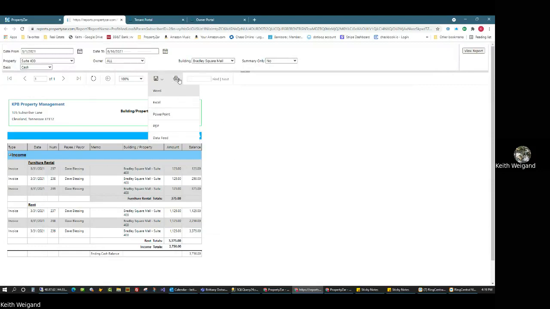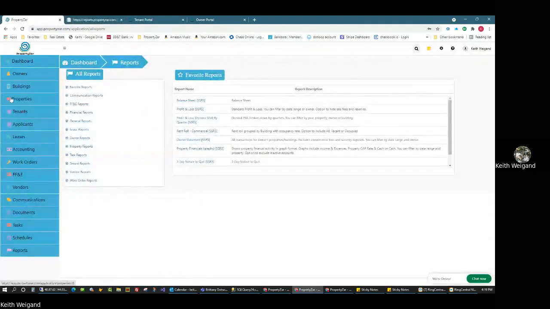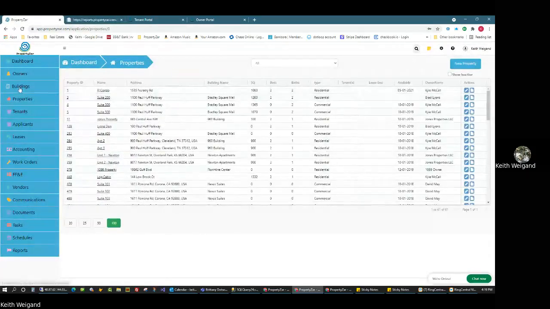You can print them, of course. And you can even search the report. Okay, so the reports are very functional. Let's go back here. So that's properties, and I'm not going to go over buildings.